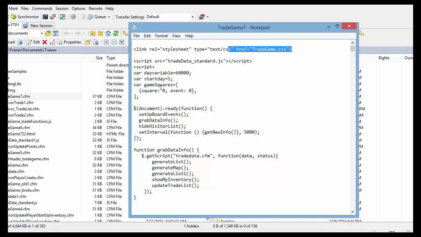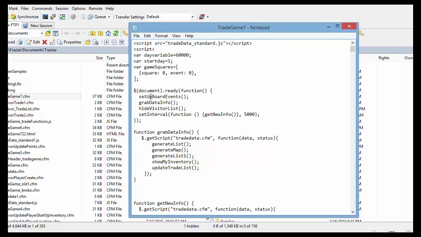So here, let's just take a look at a couple things. I set some variables. This is the variable that says every 60,000 milliseconds is 60 seconds. So every 60 seconds a day changes. And then I created this array called game squares. What that is doing is, when we run the event that says create the map, we populate and say behind each square there's a certain event. So let's just look at the game board for right now, and then we can talk about other things.